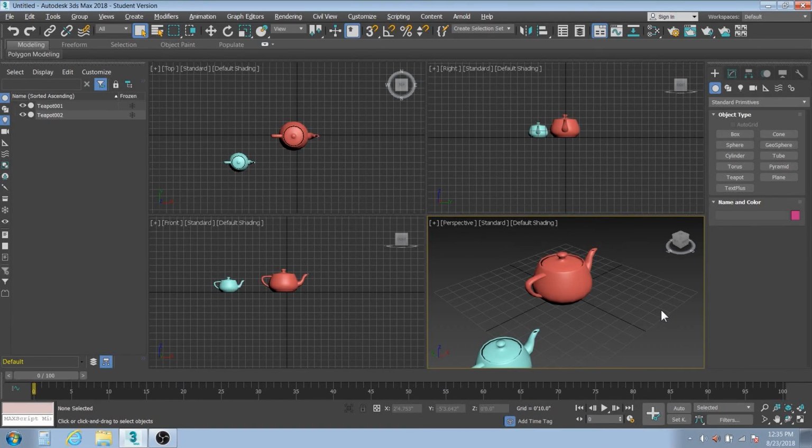Okay, well when we're looking at our viewports, you'll see that there's this funny thing right over here to the right-hand side. You might have been wondering what that is. That's the view cube, and it does a lot of kind of neat things.